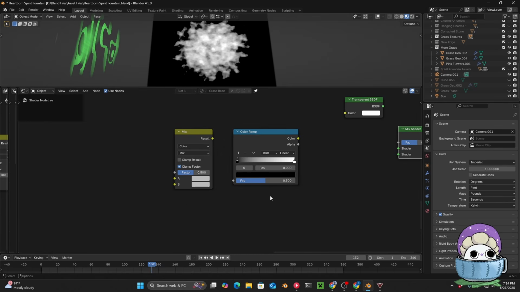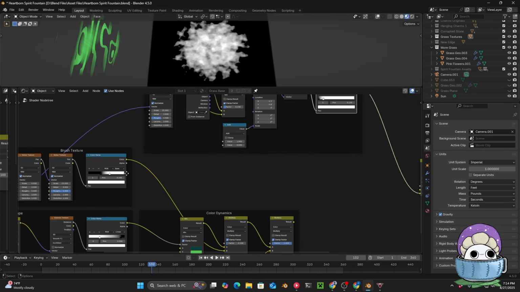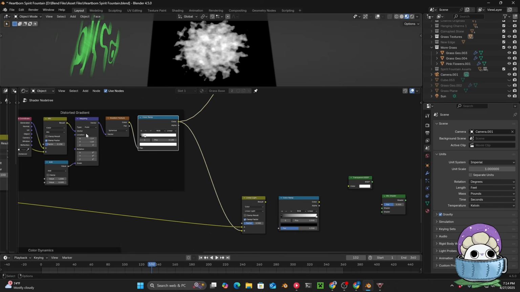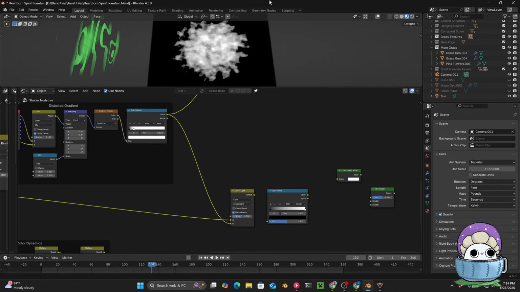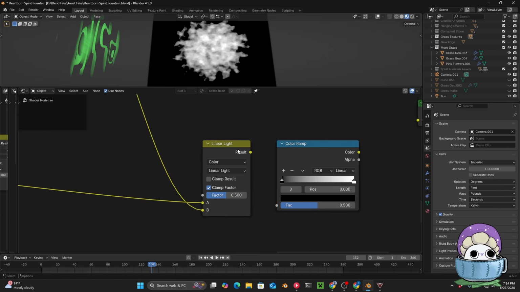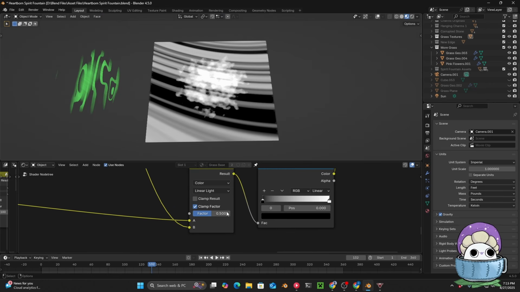There we go. And we want to change the mix color to a linear light. That will just make whatever's connected to the A input, which will be our brush texture, conform to the shape of whatever's in the B input, particularly when it's black and white. It does something a little bit different when it's in color, but that's the general idea of why we're using it this way. So I'll show you what we have going on here.